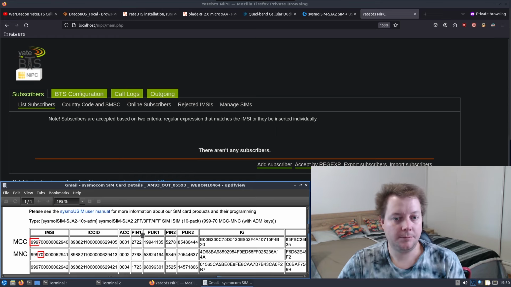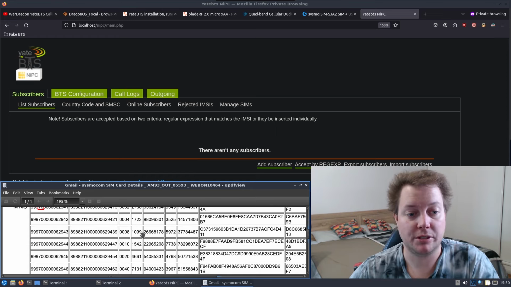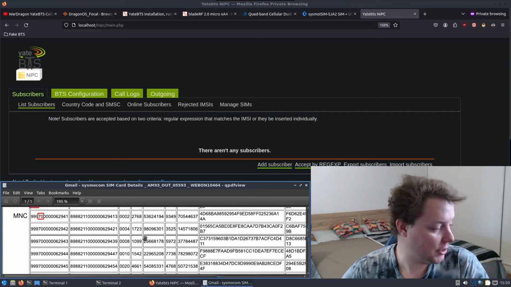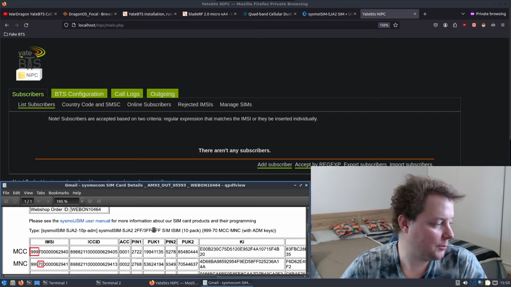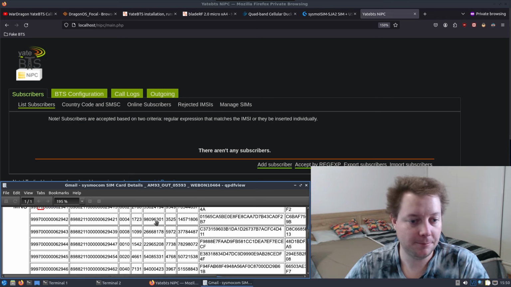So this here is the email that Sysmocom will supply you when you purchase their SIM cards. The minimum you can buy is a 10 pack. So that's why there's so many different ones listed here.